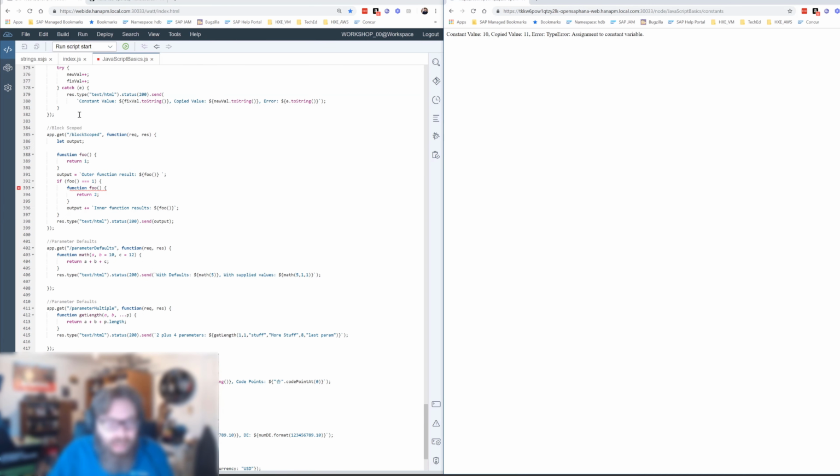Okay. Block scope. Let me run the example. Block scoped. Now we can have variables that have a scope within the block that they're in. If you declare a var, that is global, but we have the let command, and here we're declaring output as let. We have a function foo that always returns 1. So in the outer, it's going to return the value of 1.